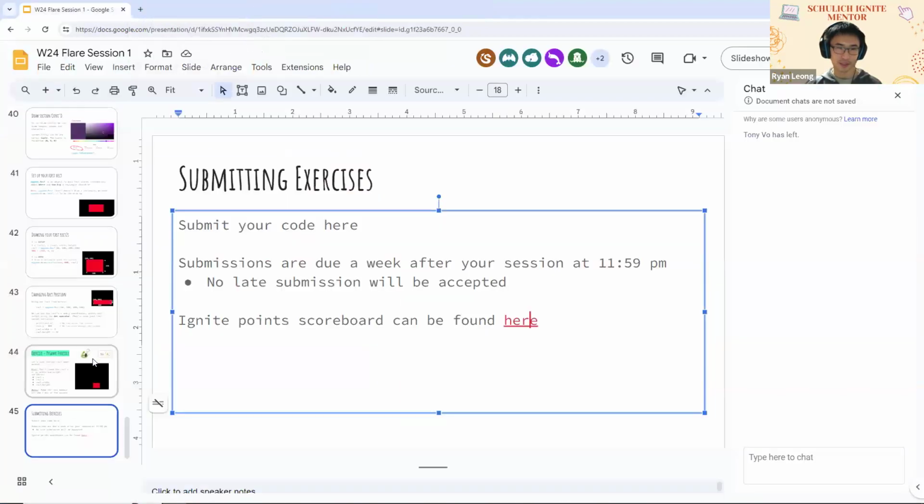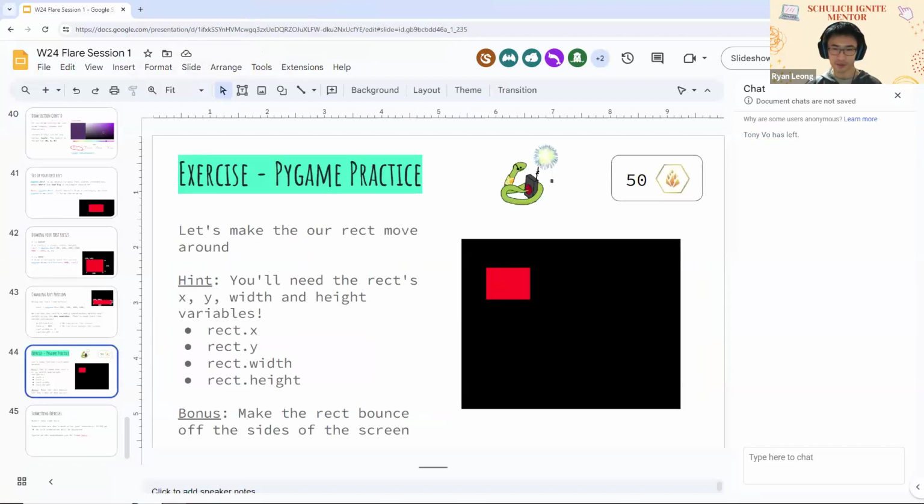One more thing, the exercises are due a week from when you get them. Yeah, so everyone's free to go now.